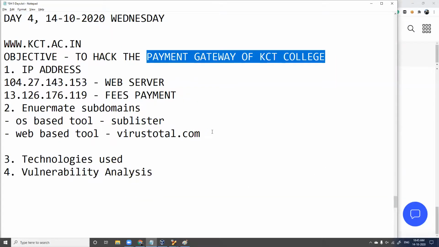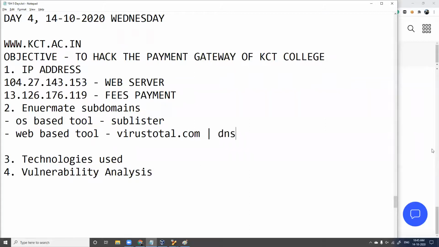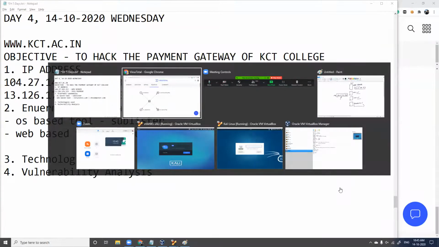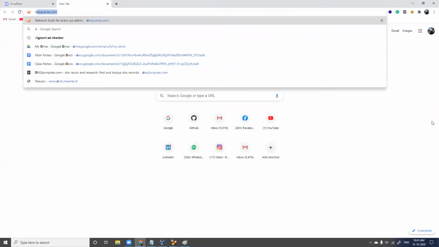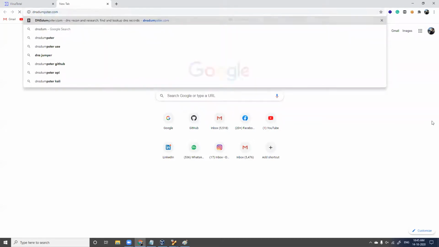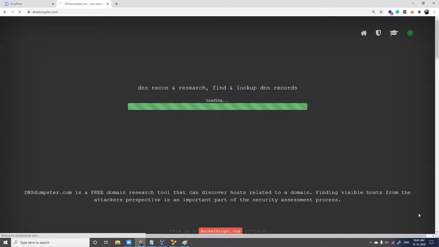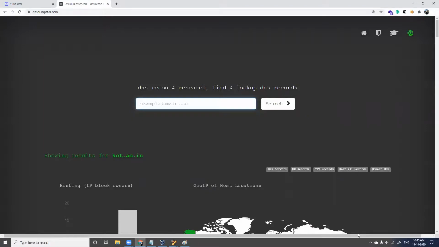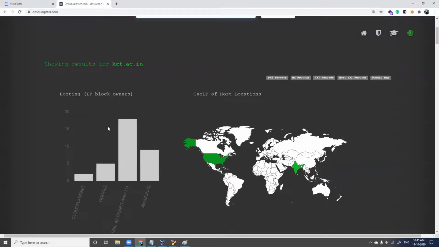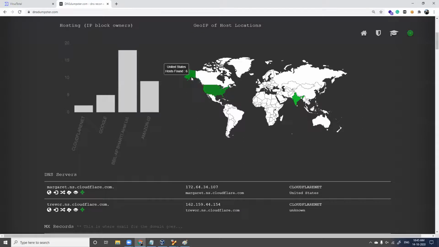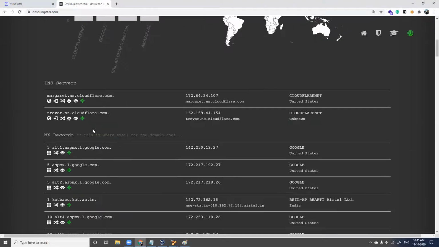Fine. And apart from virustotal.com, you also have dnsdumpster.com. This is also one useful site. Let me go to this site, dnsdumpster.com. Give kct.ac.in, enter. It's loading. DNS dumpster is showing results for KCT, where their server is hosted, and you get the DNS server details.